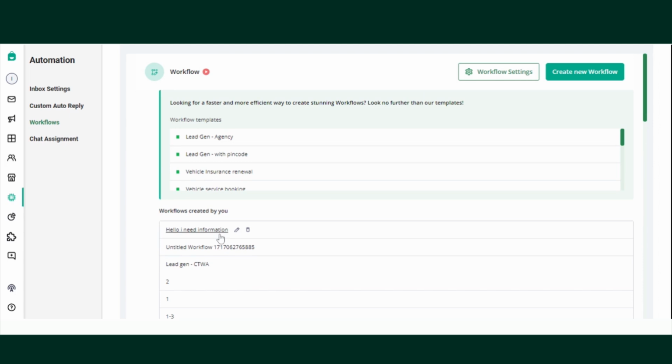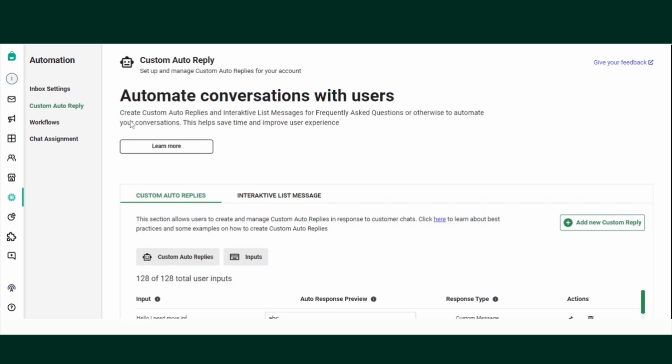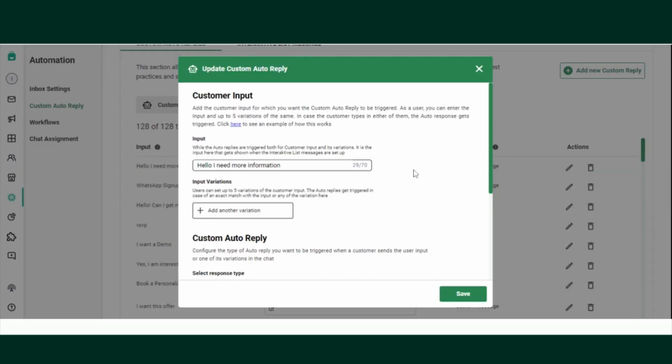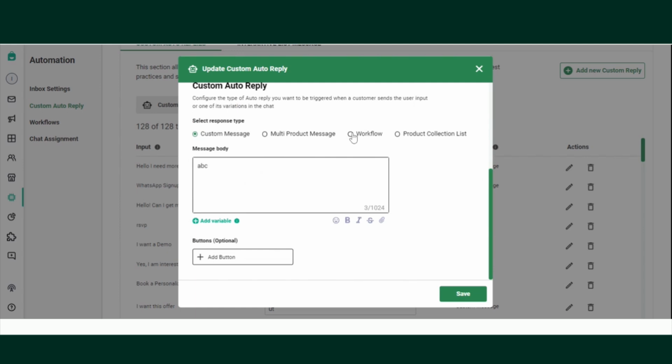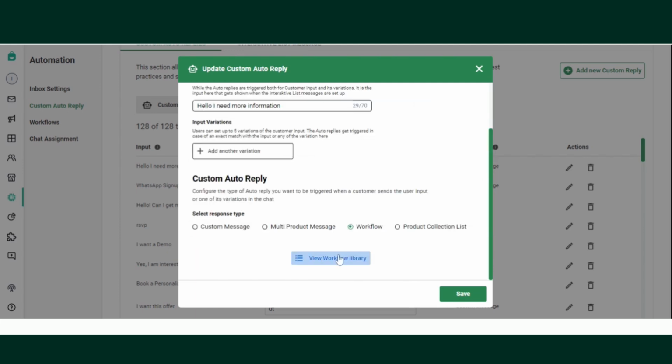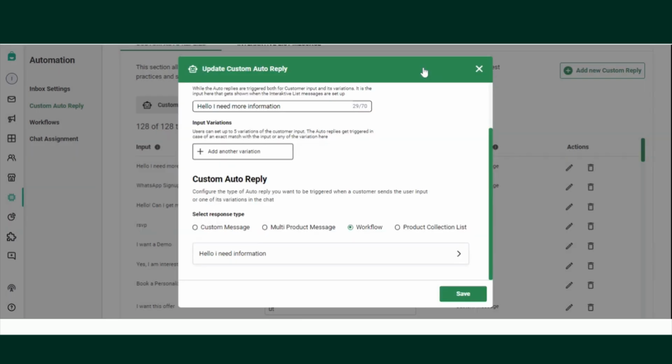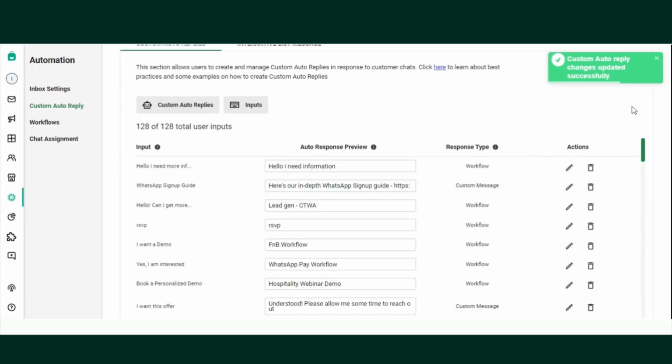Once the workflow is saved, our work is not completely finished. We again have to go to custom auto reply and choose our custom auto reply, which was "hello, I need info." Select the edit button, scroll down, and select the workflow button. Then I will click on workflow library, select this particular workflow, click on done and save this, and it says custom auto reply changes updated. So now if a customer writes this particular custom reply, "hello, I need more information," our workflow is going to get triggered for that customer. This is how you create a workflow with the help of Custom Auto Reply.